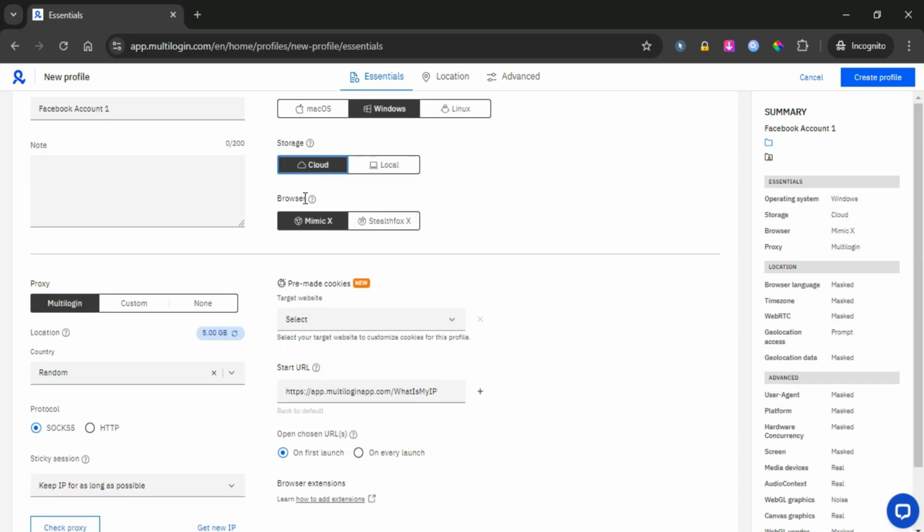In the browser section, we have two options, Mimic X and Stealth Fox. Let me explain the difference. Mimic X is designed to imitate Chromium-based browsers like Chrome or Edge. This option is ideal if you want to blend in with most internet traffic, as these browsers are very common. On the other hand, Stealth Fox mimics Firefox-based browsers. This is perfect for users who prioritize privacy and want their browsing to appear as if they're using Firefox.